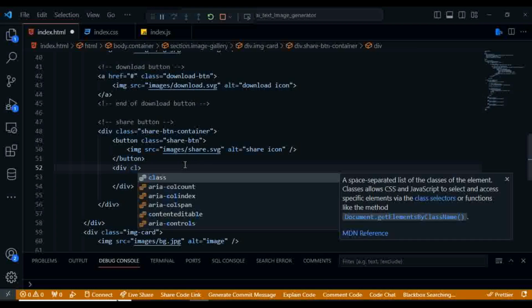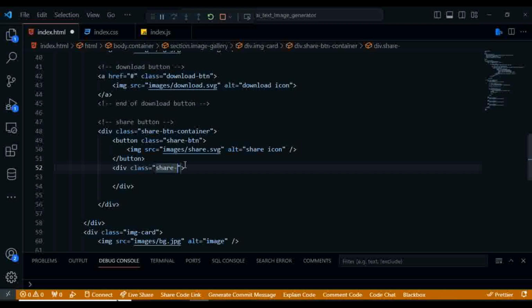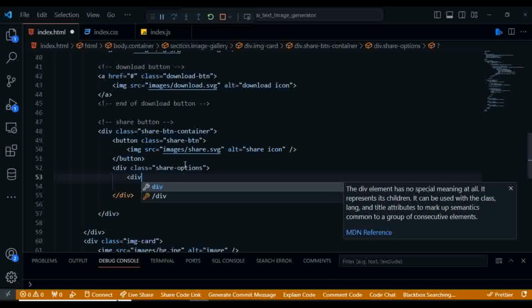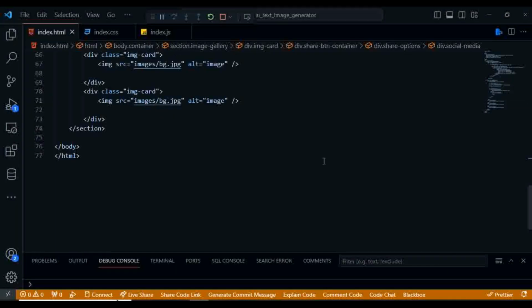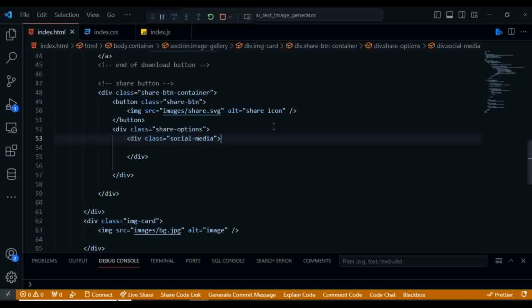Before that, let us first of all put a div that will contain all our social media icons, because remember, when someone presses the share button, they need to be shown all the social media platforms that they can share the respective image to. So giving it a div of class share option, then there's another div inside it of class social media, and inside that one we're going to give it all the links to the respective social media icons, but we're going to do that later.